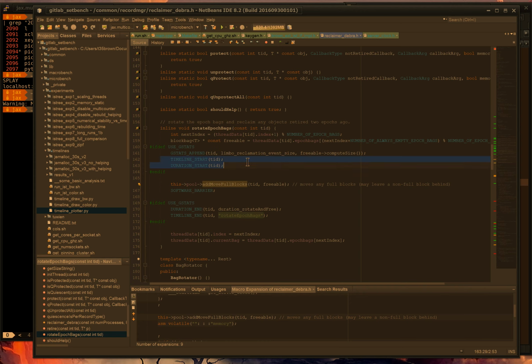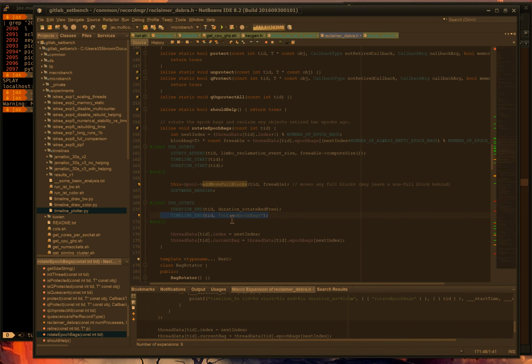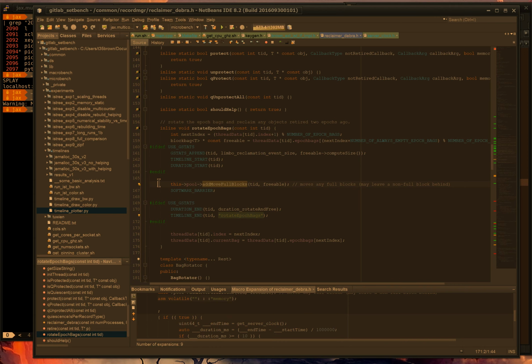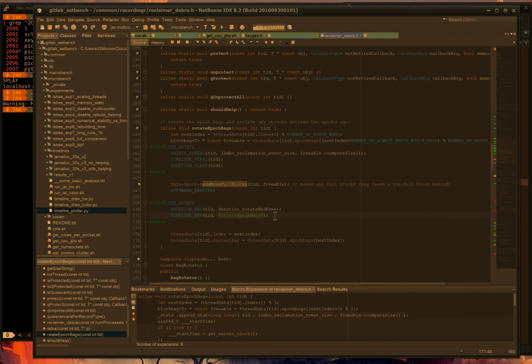So I make a macro invocation to timeline start, passing in a thread ID, which is just something that's passed around often in the test harness, available everywhere. And then once our event has happened, we call timeline end, and we give a name to this event. This is the rotateEpochBags event. And this timeline end is going to trigger the printing of some time interval measurement for whatever's between the timeline start and timeline end calls. And this measurement is done for each thread that's executing this, each time the thread executes this code between timeline start and timeline end.